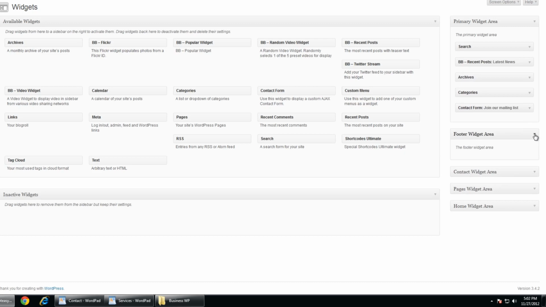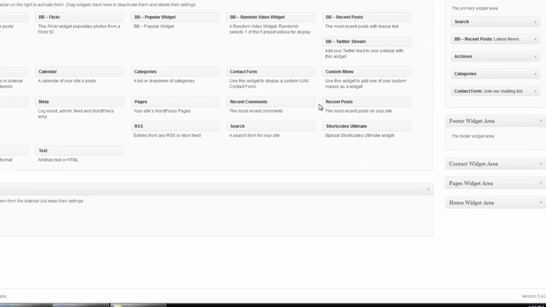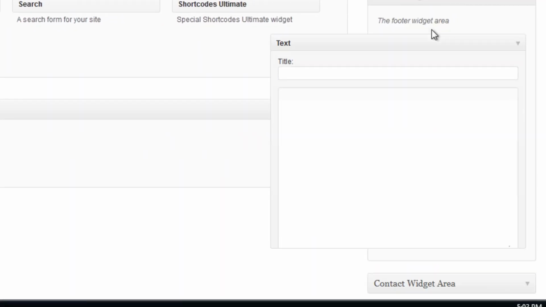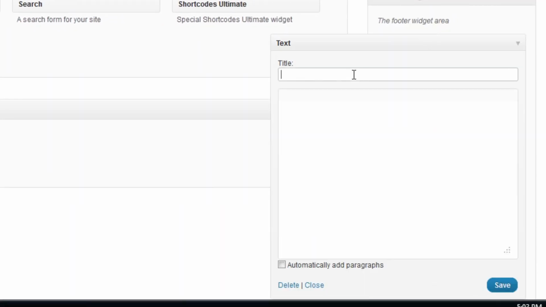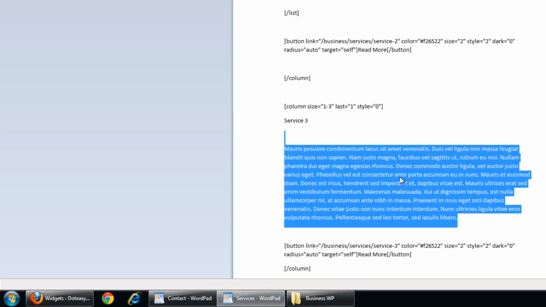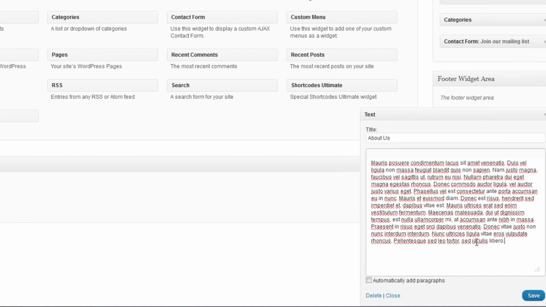We're going to start off with the footer area, and in here we're going to go to text. As you can see, it's just got a random section. We're just going to put about us. You can put in anything you want here. Generally speaking, this is going to be in the bottom, so you can put in something about your business. In this case, we're just going to put in our nice little Latin chunk again, just so you guys can see what it is.